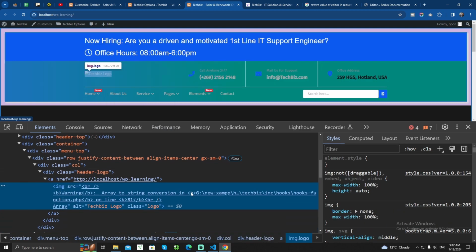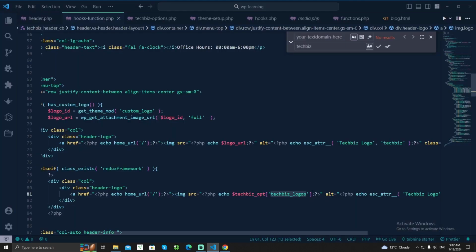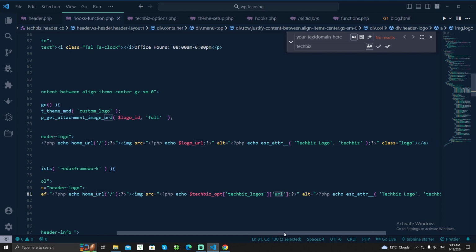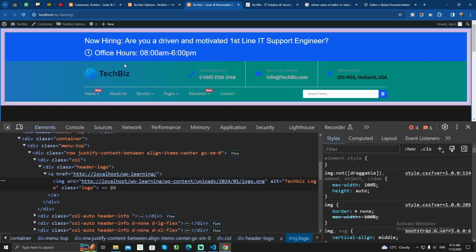What we are having is an array. So inside the array we need to go further. We will give the braces here again, and then we will give the URL. This part is an array, and inside the array we have another value, that is URL. After that we will get the full value of the logo. So if I now give a refresh, you can see the logo is coming now.